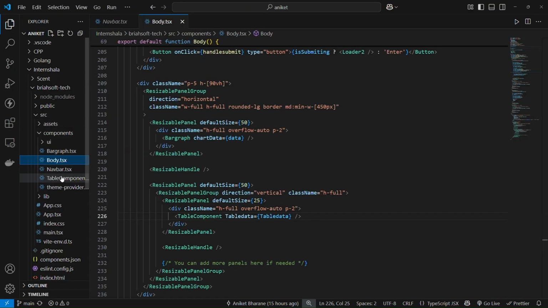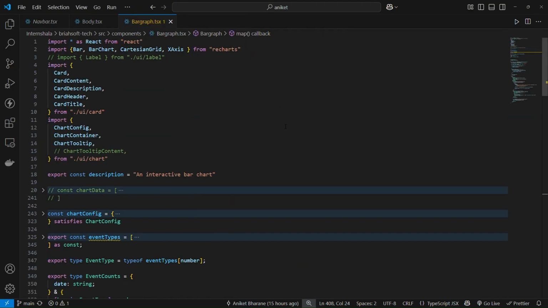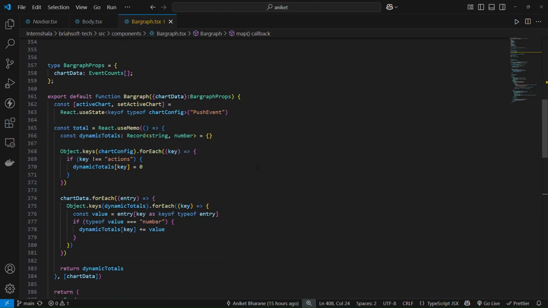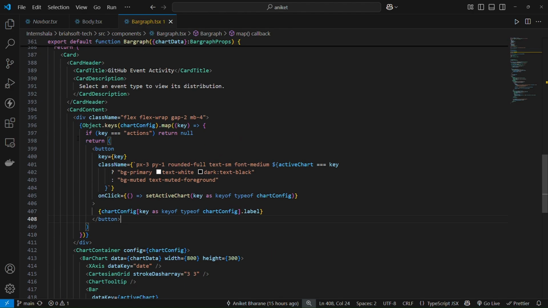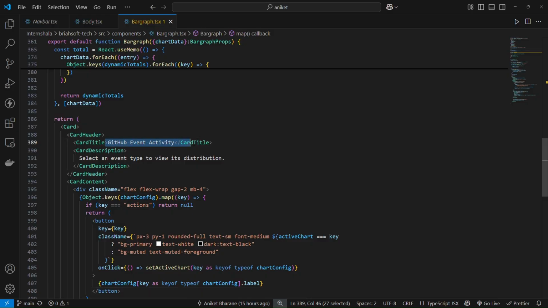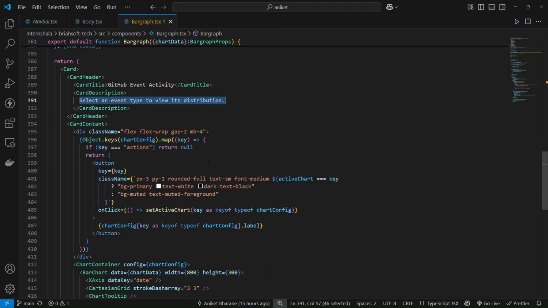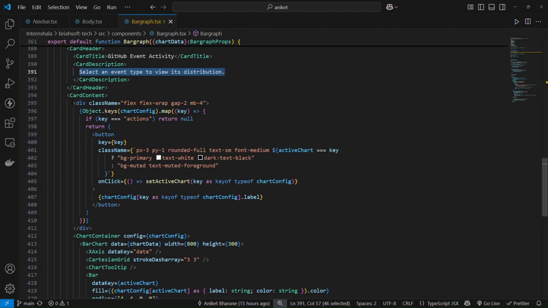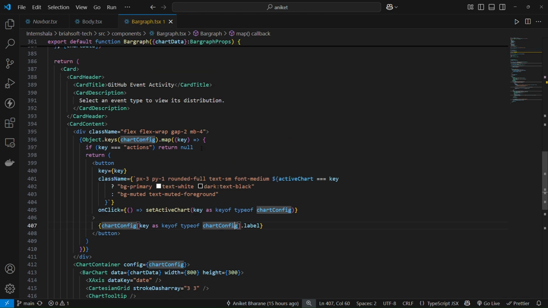So we'll start with the bar graph. This is the code for the bar graph, the standard ShadCn UI component. I have edited the necessary information like this GitHub activity and select event distribution. I have edited this component so that every event is available in the heading as a button, and when you click, the bar graph will be conditionally rendered according to that event only.